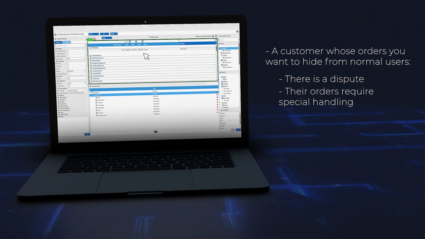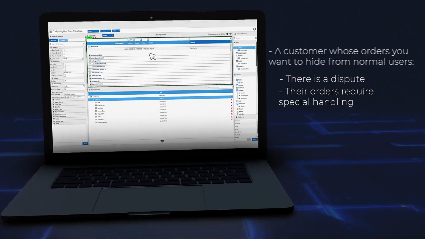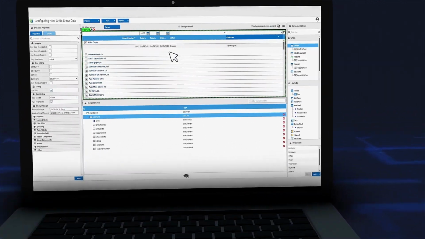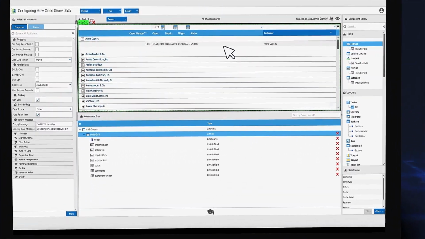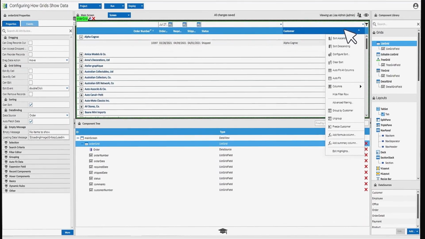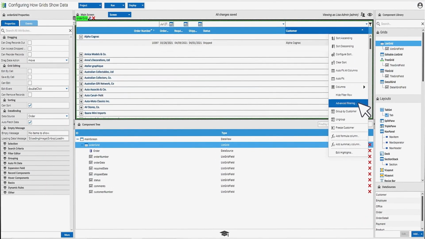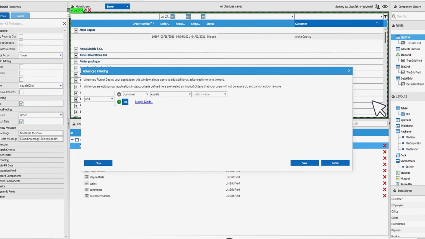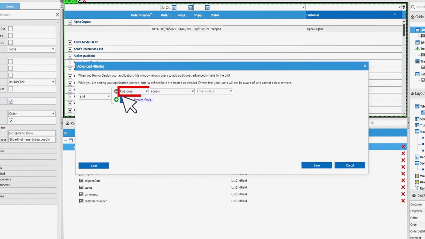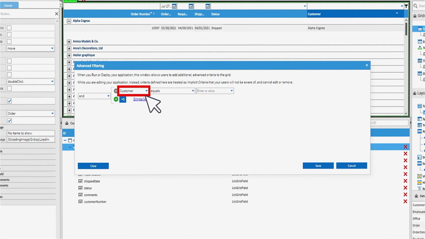In our example, we will hide the customer Alpha Cognac, a customer whose orders would normally appear first in our grouped grid. Right-click in the customer column header and select Advanced Filtering from the menu. In the Advanced Filtering window, you will see that Customer has already been selected as the field to apply filtering to, but without a value yet. If you remember our business requirement, we want to hide any orders from customer Alpha Cognac.